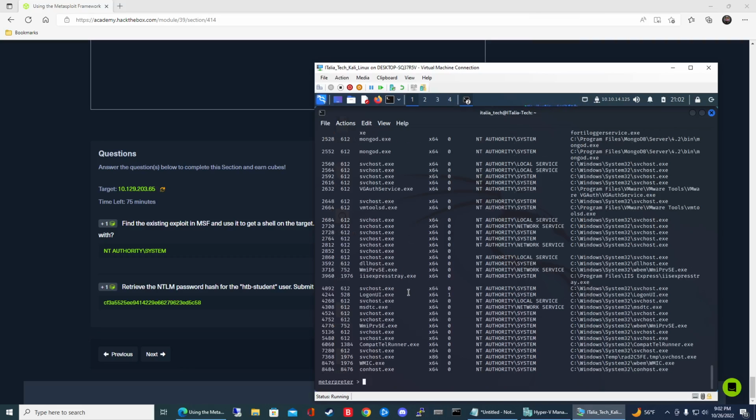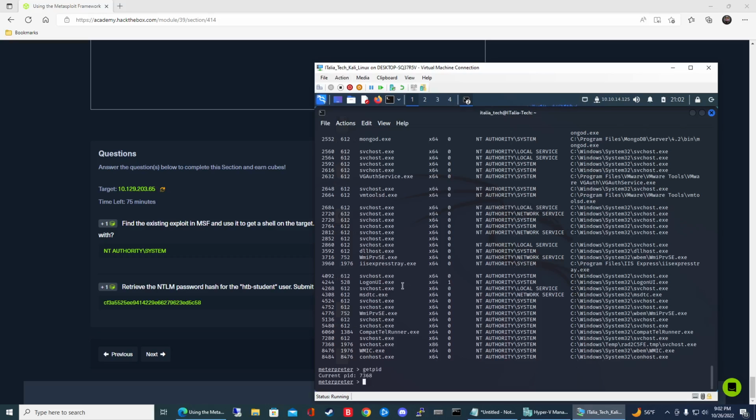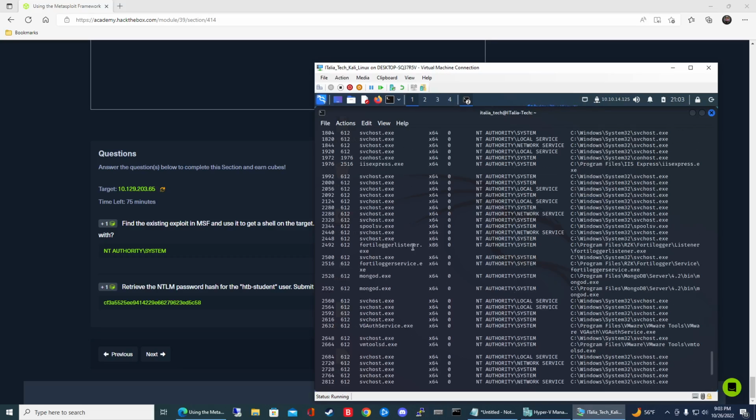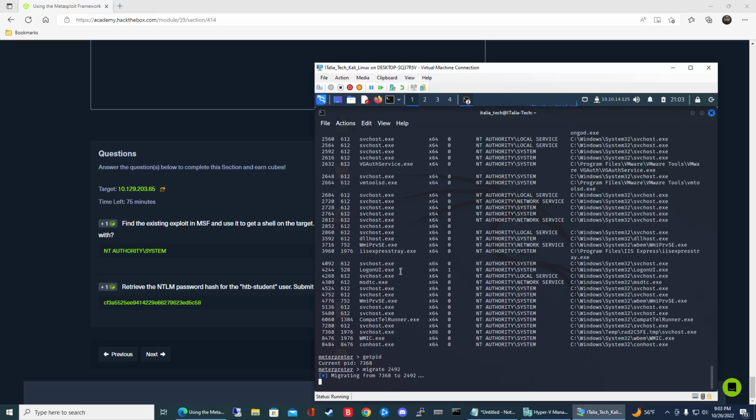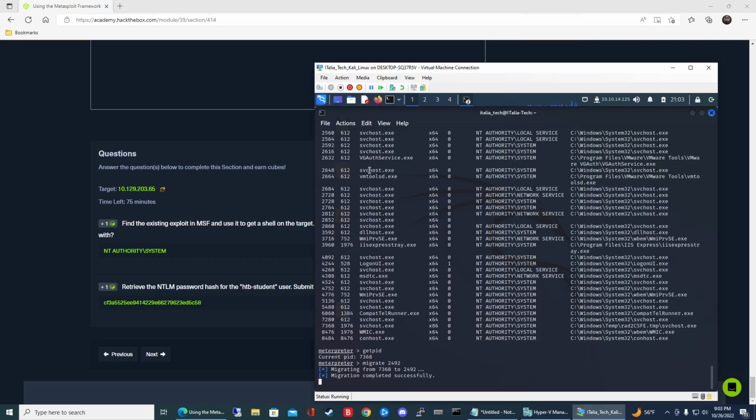Now you can also type in getpid. This is the current process that we got a hold of, 7368, which is svchost.exe. So we are taking advantage of this process here. We probably have to go to another process that has more privileges. So let's take advantage of this FortiLogger listener and see what we can do. Here we go, 2492 is the number. The command is migrate and then the number, 2492. Now it's going to jump from this process over to that FortiLogger process.